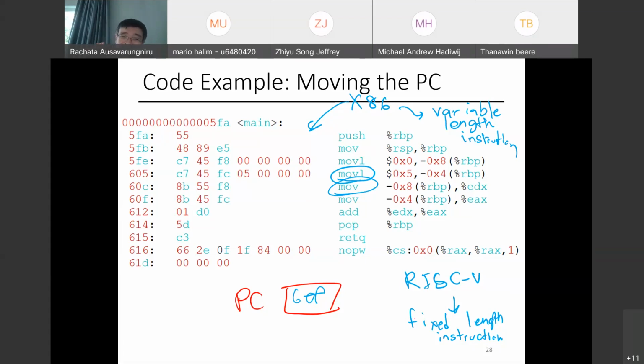Exactly, yes. So that's the benefit of variable length instruction. It's much more space efficient in some cases, right? Why do you want the program to be small? Anyone want to take a guess why sometimes we might want our program to be small?